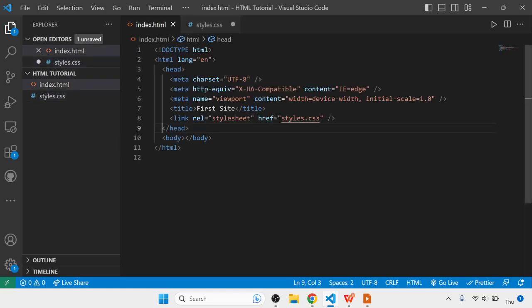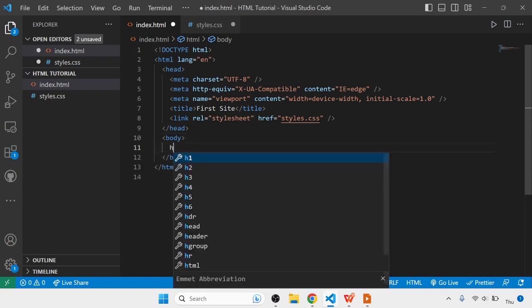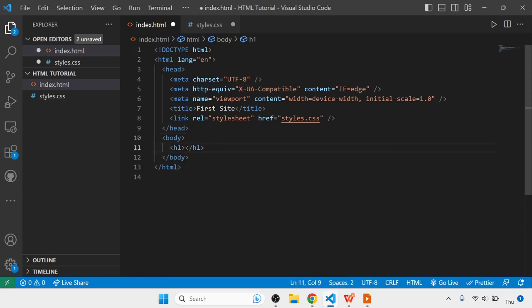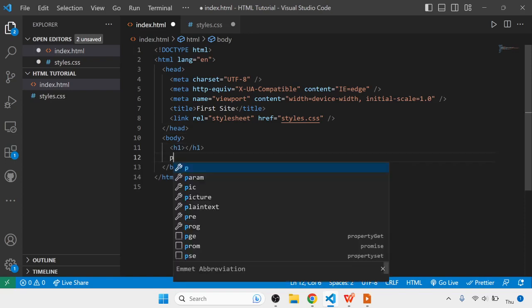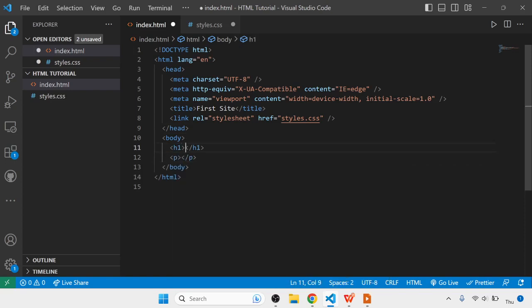First of all, I have this HTML file. Right now I have not written anything. So let's create an h1 tag, and after that a p tag. In the h1 I am writing fonts tutorial, and in the p I am going to write let's learn different fonts.